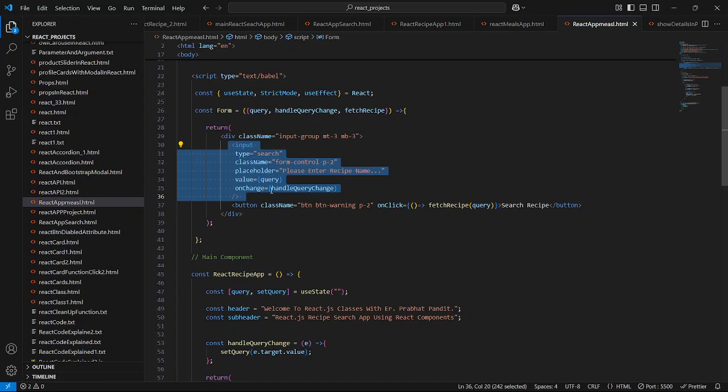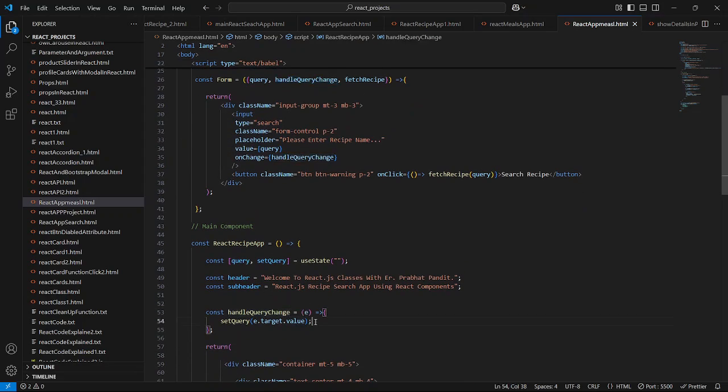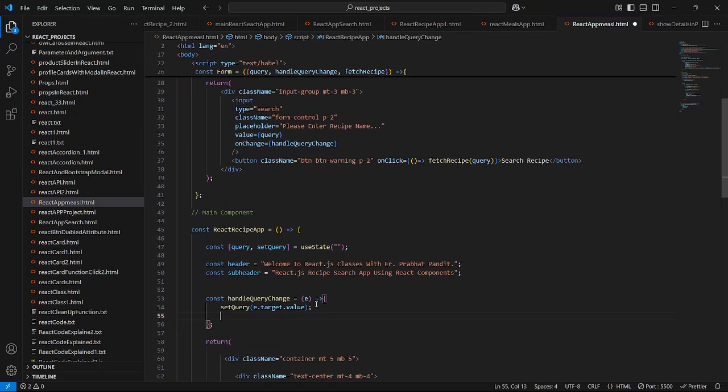Because we are going to handle the change on this search input field by using this onChange method. And on change we are going to define this handleQueryChange. Okay, so this is it. Later on we will define other things also.